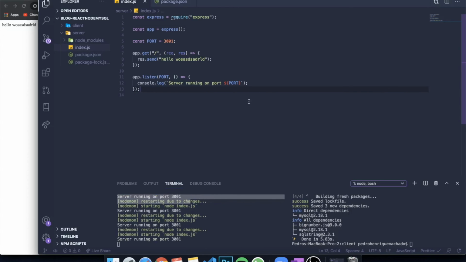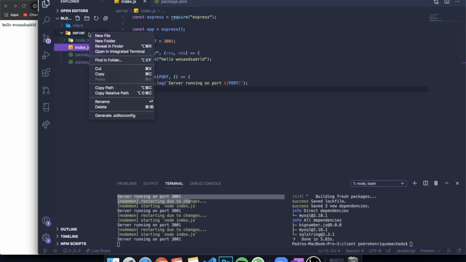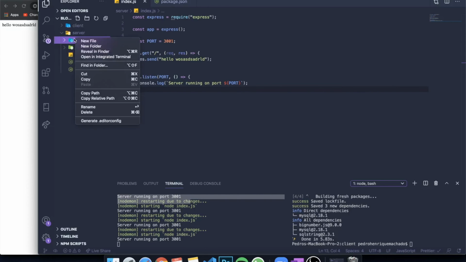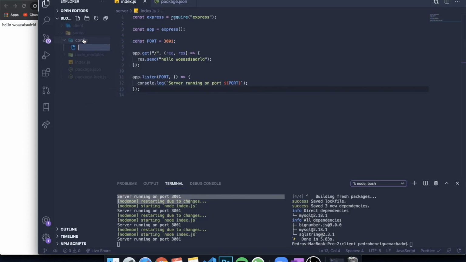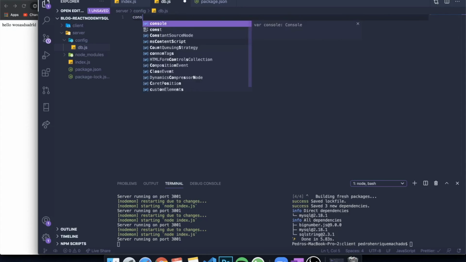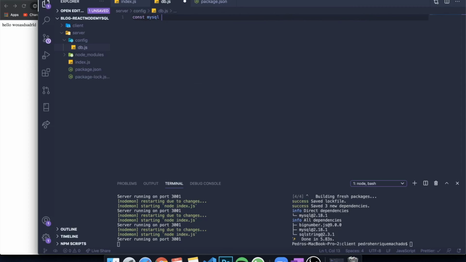What I think we're going to do now is create a folder called config, and this is where we're going to store all of our configuration information. So in our case right now, we're going to be adding all the database information right here, and whenever we want to use the database, we can just call this file. So I'm going to call this db.js to represent database, and we're going to call for the MySQL dependency, right? So mysql equals require mysql.